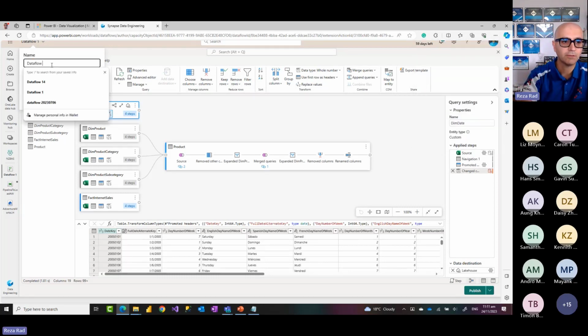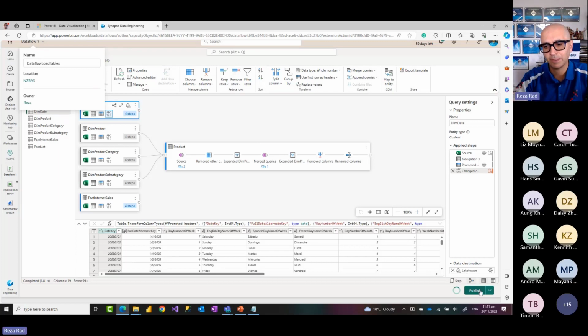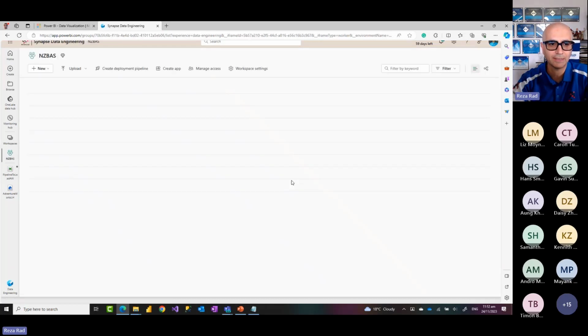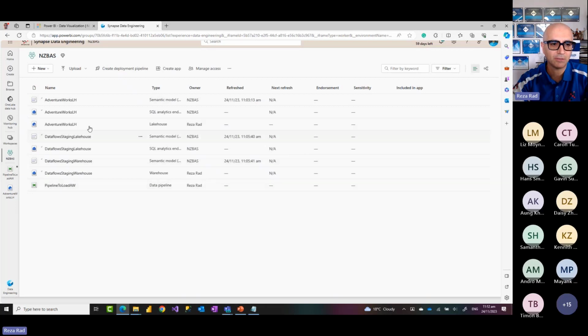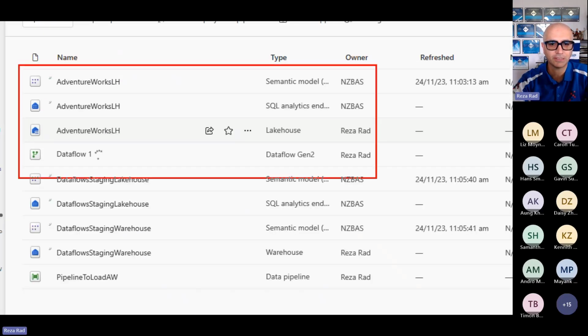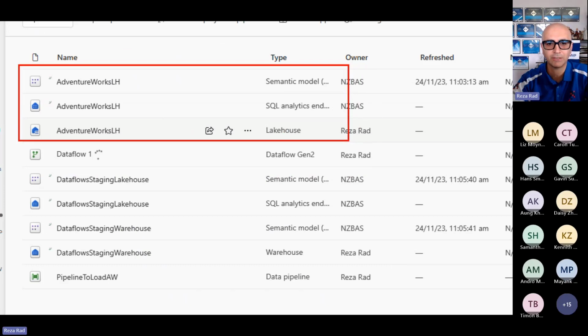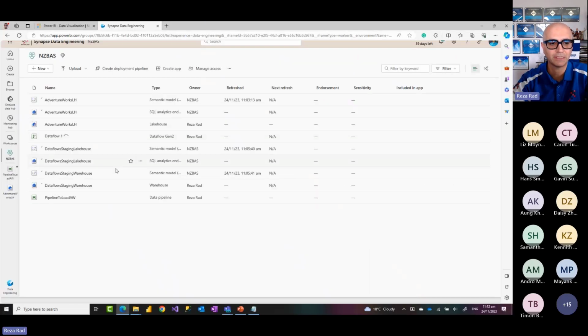I would call it data flow, load tables and publish. So this would create that data flow. And once the data flow is created, I can go back to that pipeline and add that into there. You see, it also created a bunch of objects. The lakehouse itself creates 3 objects: the lakehouse, the SQL end of it, and the semantic model, which is the Power BI dataset. The pipeline and data flow uses its own staging environment.